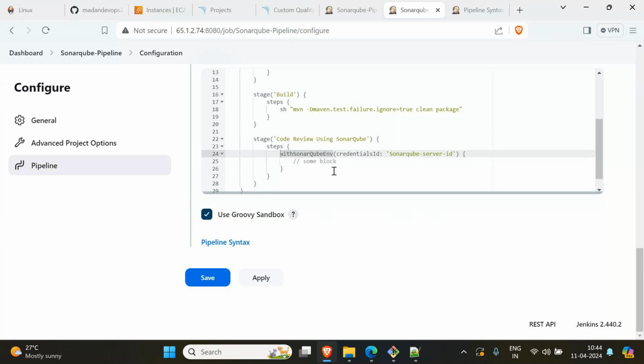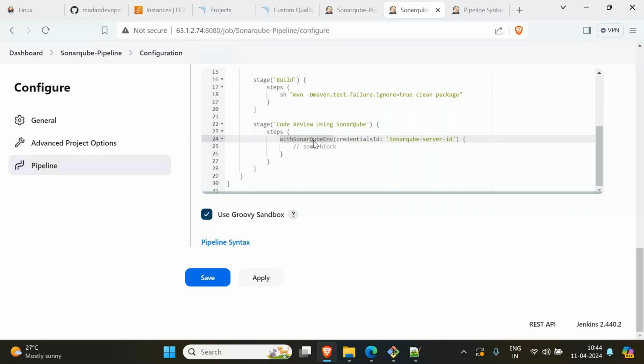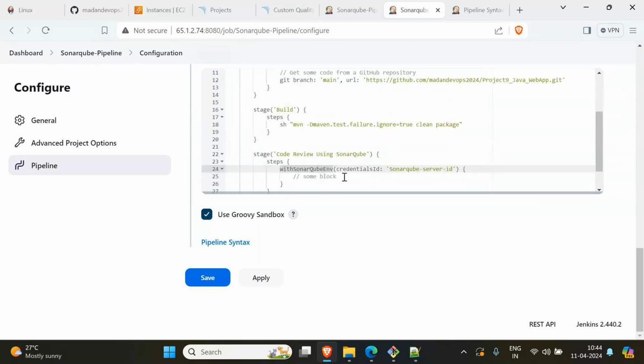So automatically, when the build is done, it will start the code review. When you run the code review, it has to connect to our SonarQube to pull the rules so that it can apply them on the source code. The source code is already pulled from GitHub, right? So that will be already available. Our SonarQube will apply the rules on the pulled source code. So this is the source code, and for that we have to pull the rules from the SonarQube.